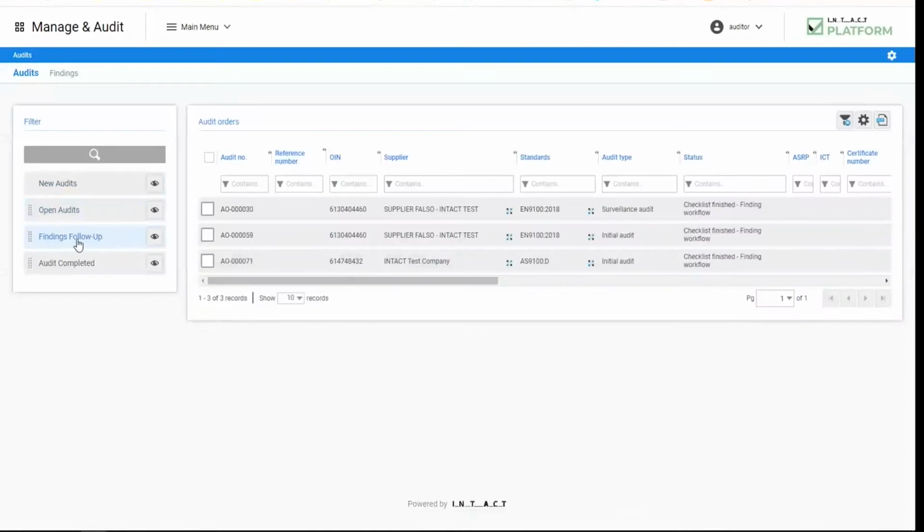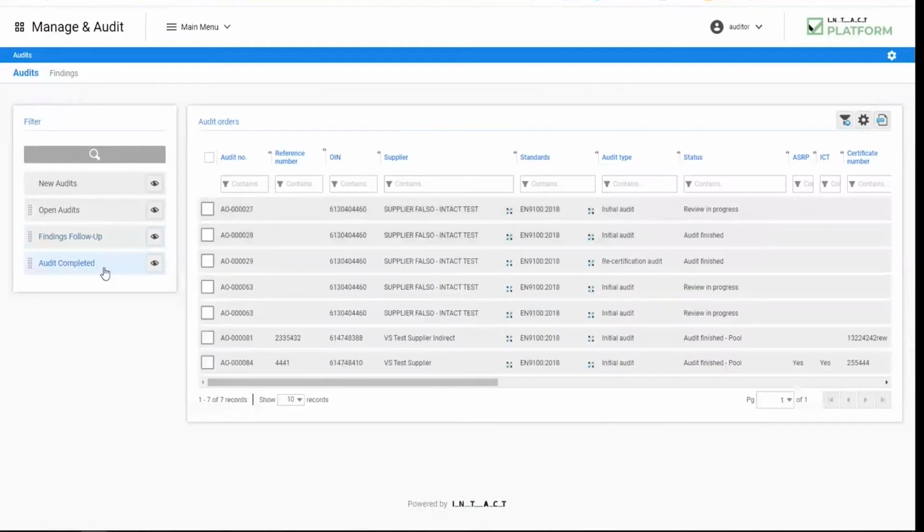In the findings follow-up section, you can see the status is checklist finished finding workflow. Means these audit orders are, so that the audit has been conducted, but the findings follow-up is still ongoing. And in this audit completed section, you can see audits where the audit has been finished or the review is currently in progress. And in this section, the auditor is not able to change the audit data because the audit order is assigned to the reviewer. So there's just the possibility to open it and see read only the entered data.